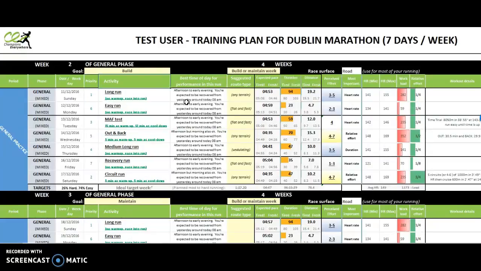Then the second column is activity, so that's kind of an obvious one. It shows the name of the type of run that you will be doing. So long run, for instance, here in the first line, and then there's always kind of an information line underneath it that tells you what type of warm-up you should do for that workout. So you can see for long run there's no dedicated warm-up, you just ease into the run.